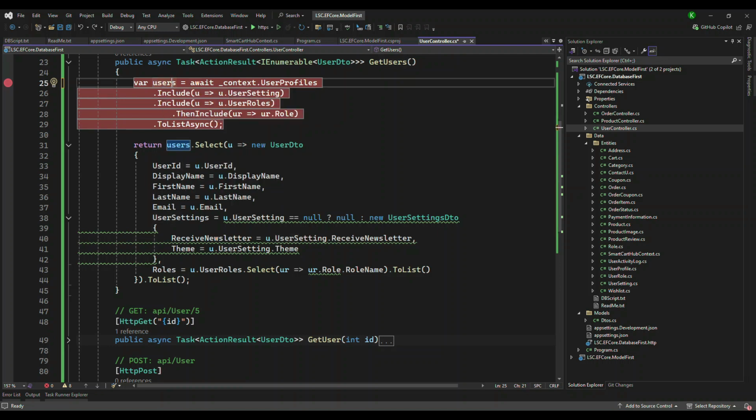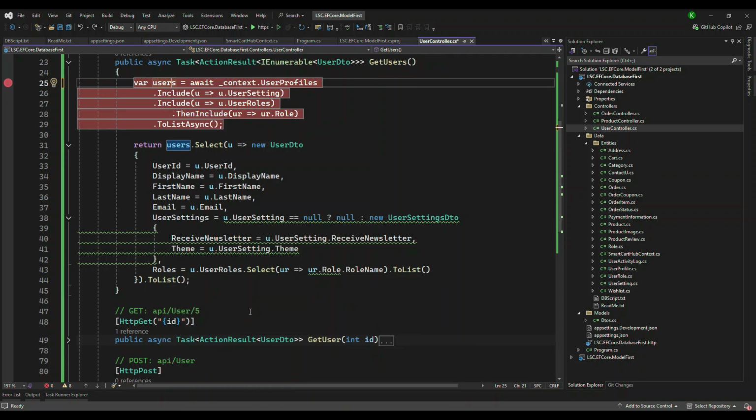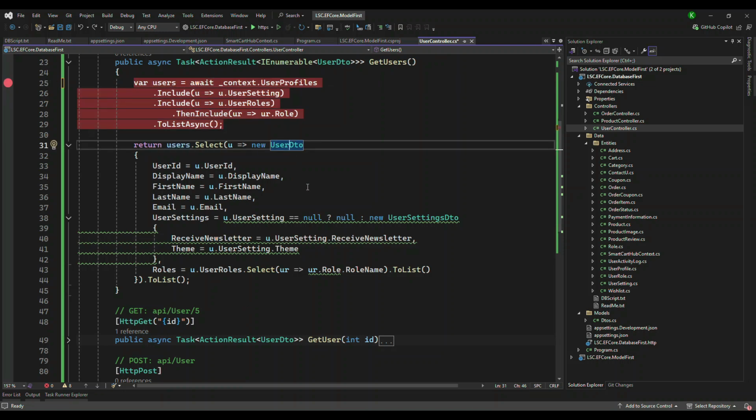Once you have it, can I send this data? If you send this data directly as an OK result, what will happen? You are exposing your entities directly. You're not supposed to expose the entities directly. That's when DTO comes into picture. What is DTO? Data transfer object.